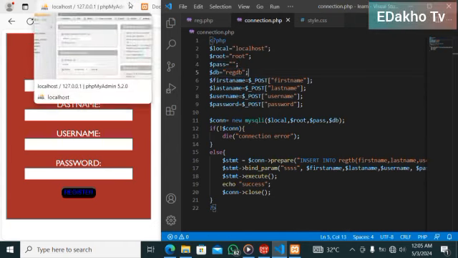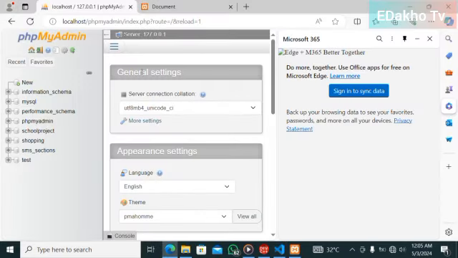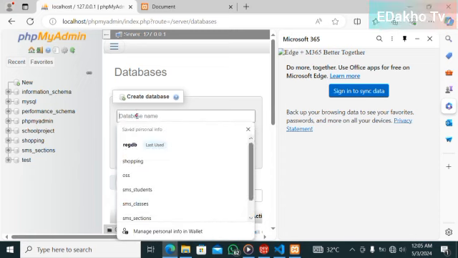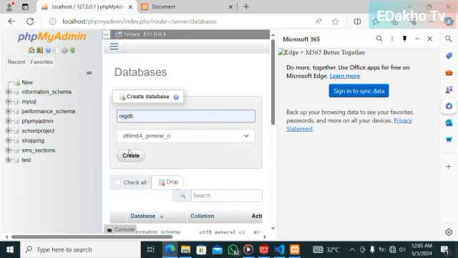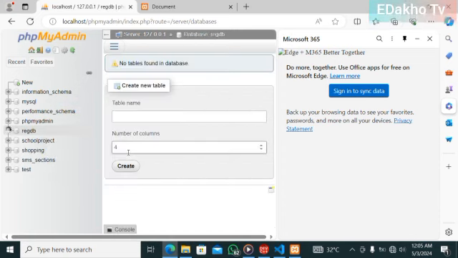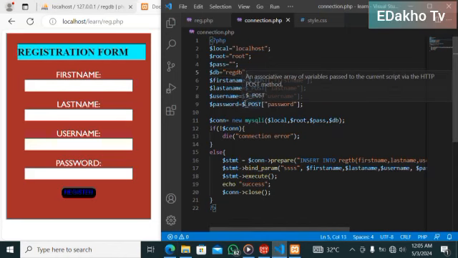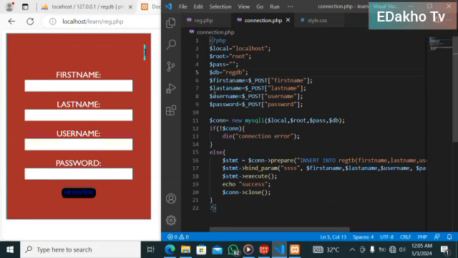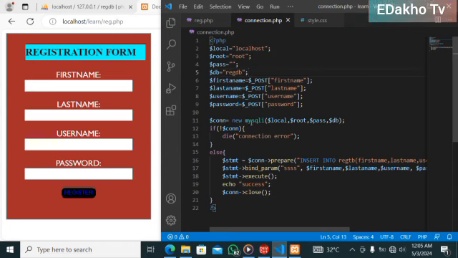Now go in XAMPP, create your database called RegiDB. Now create. Good. As you see, now we have our database called RegiDB. Now as you see, we have some attributes: the first name, the last name, username, and password.